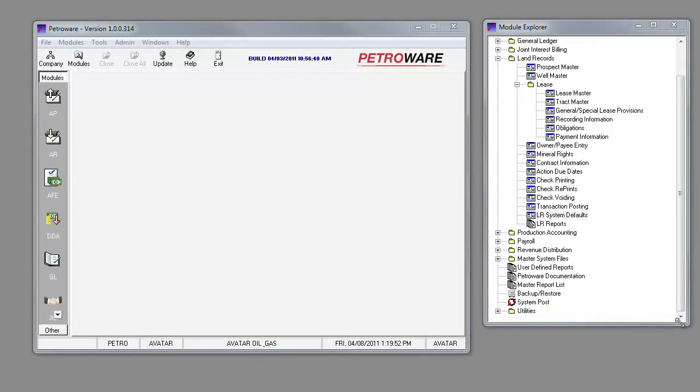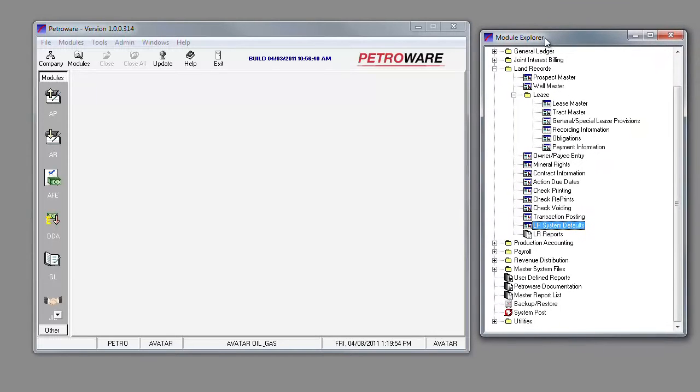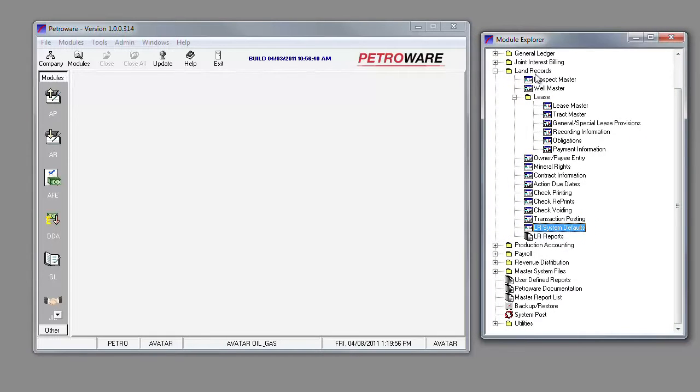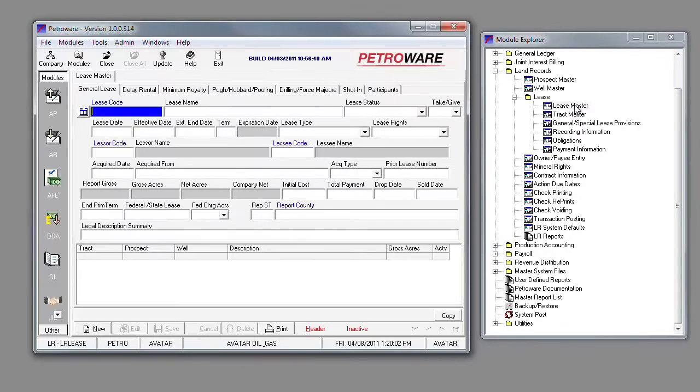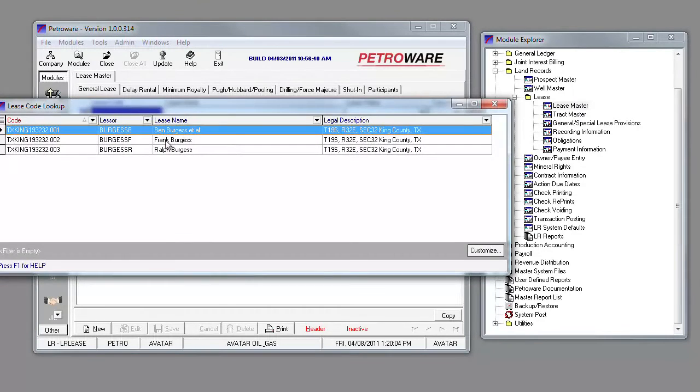Let's take a closer look at some of the features of this innovative and powerful solution. Taking just a few moments, you can see that I've opened my Module Explorer and exposed all the different screens and features in the PetrowareD Land system. Let's start off by taking a look at the Lease Master screen.